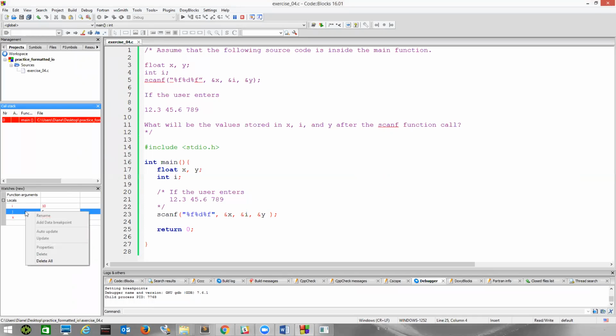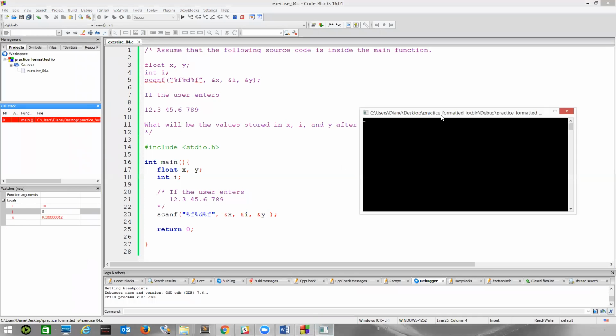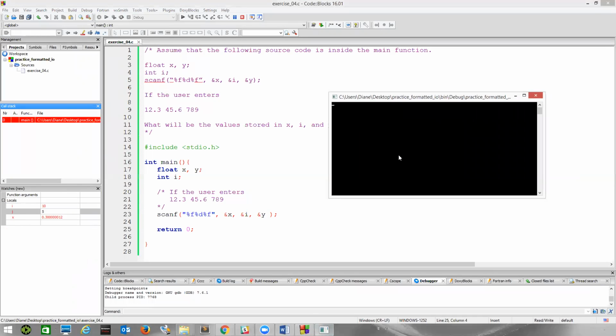Don't know why that isn't letting me delete this. Oh, maybe I don't want to use 16.01. Maybe I'll go back to Code::Blocks 13.12. Let's see what happens if I type 12.3 space 45.6 space 789, hit the enter key. All right, so it went ahead and erased that information from the last time I used the debugger.